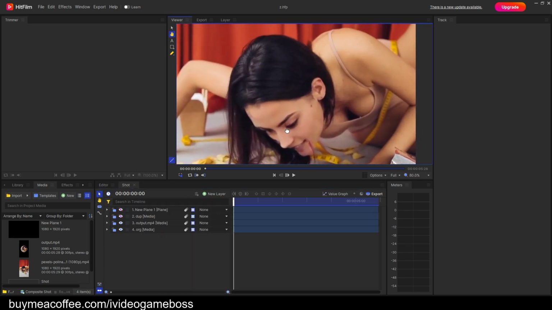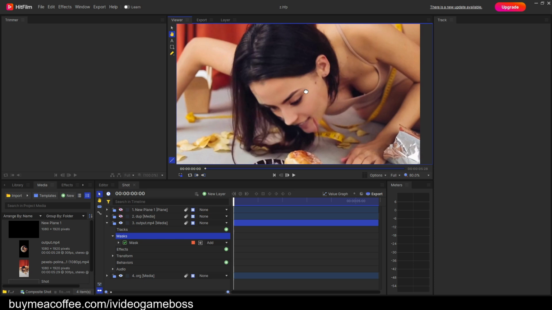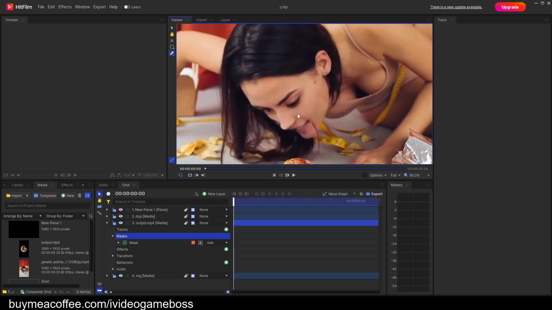Okay, so now switch to the Shot tab and zoom in on the video in the Viewer tab. Now open up the mask section for the output video layer. Now it's just rinse and repeat. Here I'm going to fix all the issues using the manual method. I'm going to fix the hairline going all the way around to the jaw.